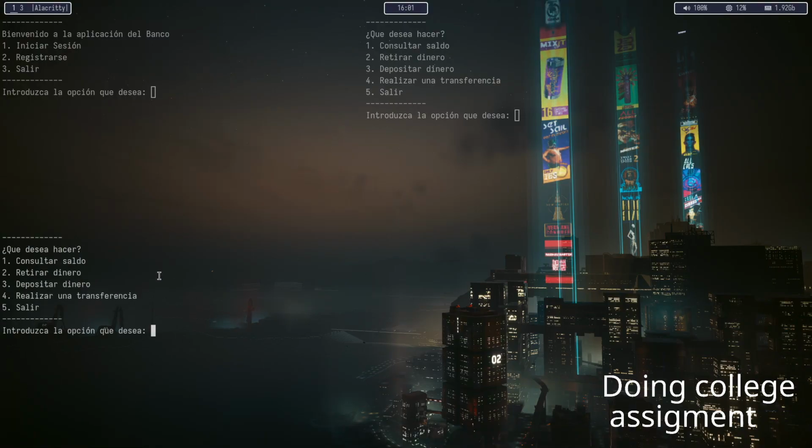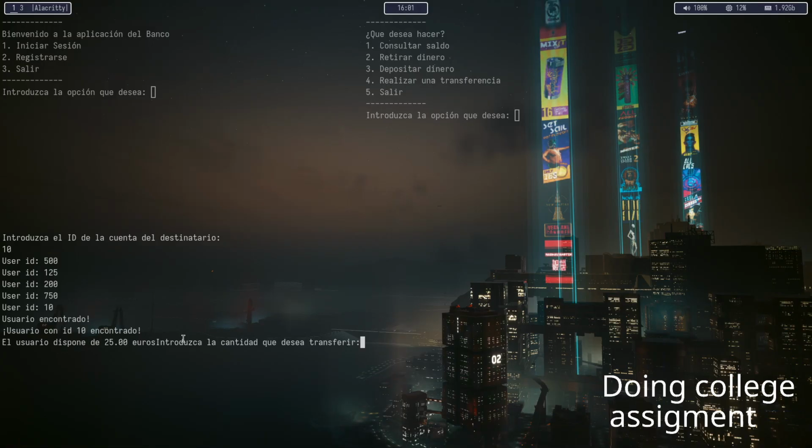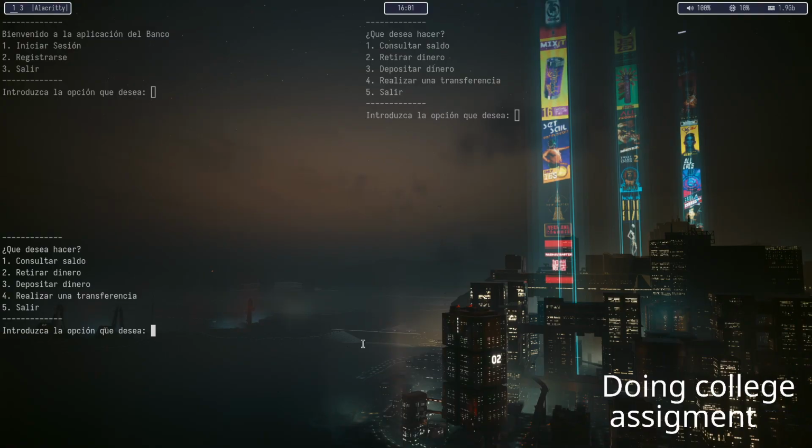Okay, so now that should have not been the case. Huh, I have 25 in here. Huh, that should have worked. That's crazy. So I have 480. I'm gonna transfer into this guy right here, ID 10. So this is 25, and the amount that I want to transfer is 20, 480. Why are you not updating this thing? Huh, that's interesting.